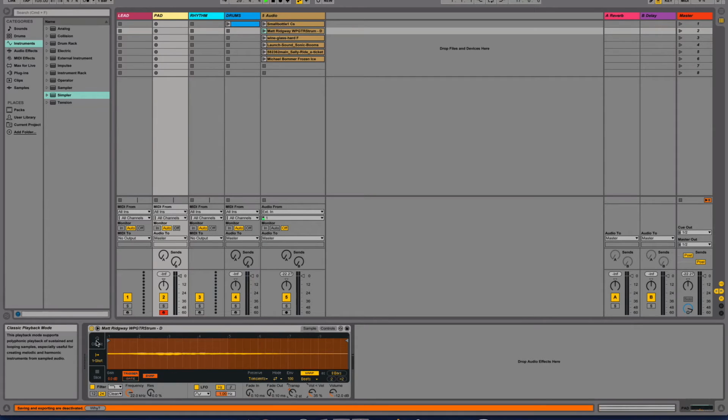We can then go back into classic. What we now have is a sample that we've tuned down, so when we play a C it will play a C in audio terms. And we're going to add some chords.